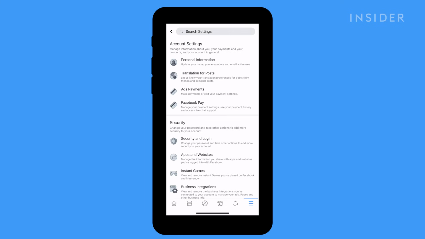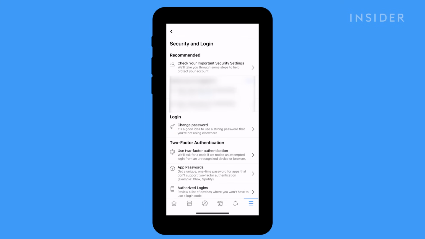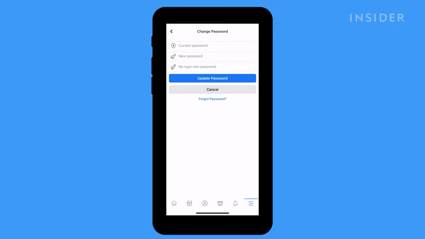Under the Security section, tap Security and Login. Under the Login section, tap Change Password. Type in your current password, your new password, and then retype your new password again and tap Update Password.